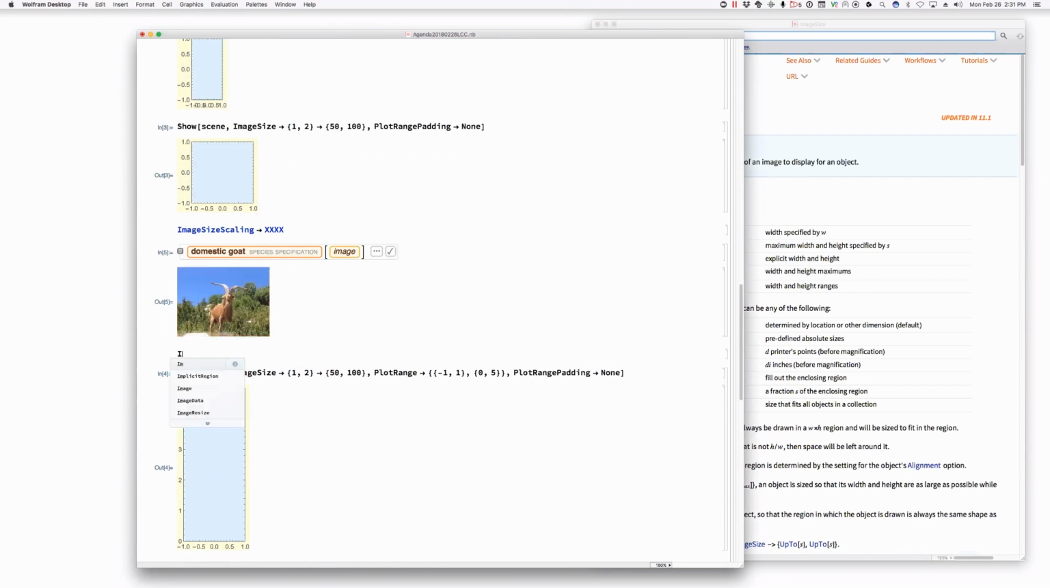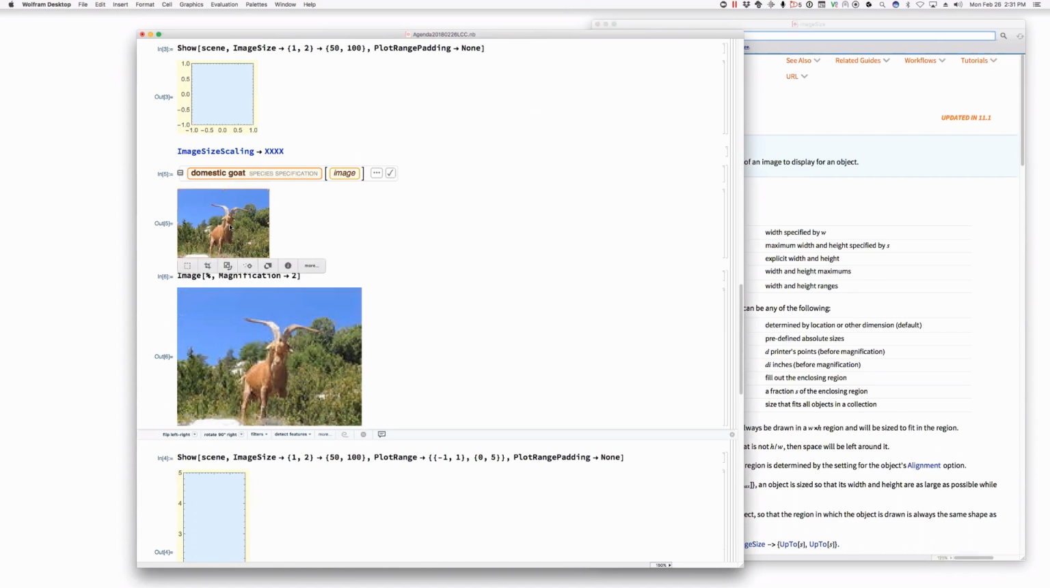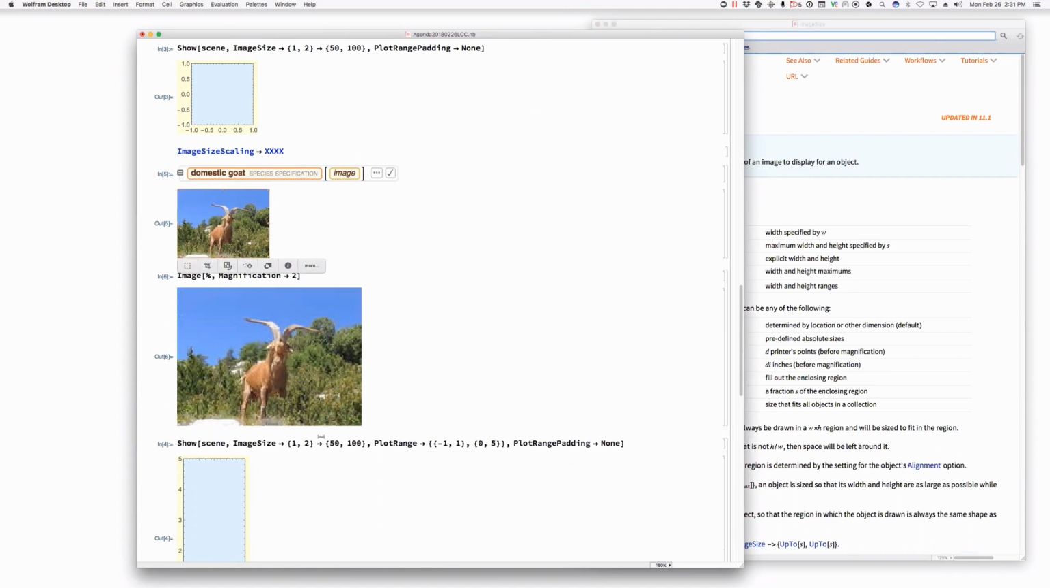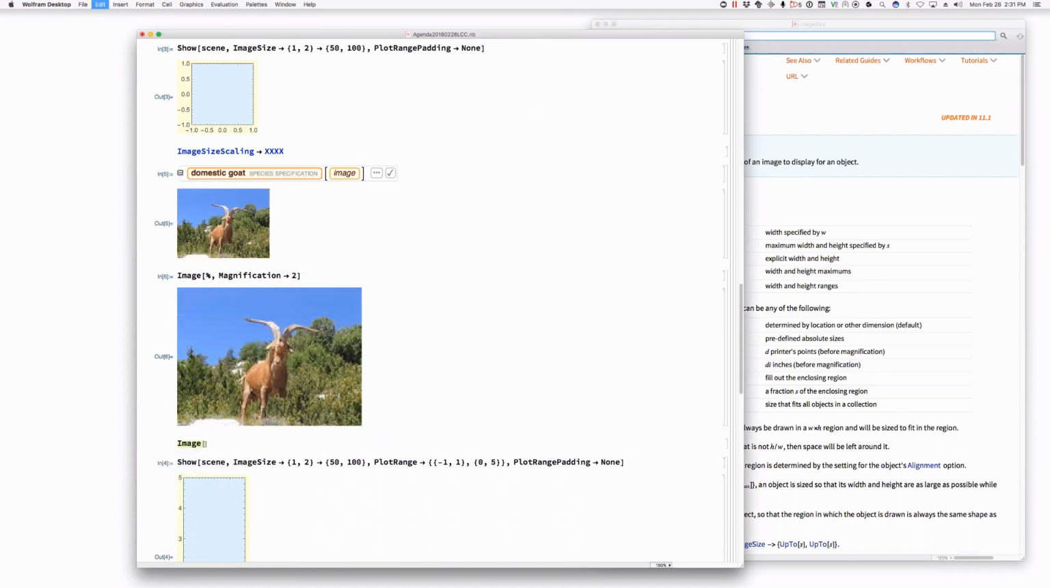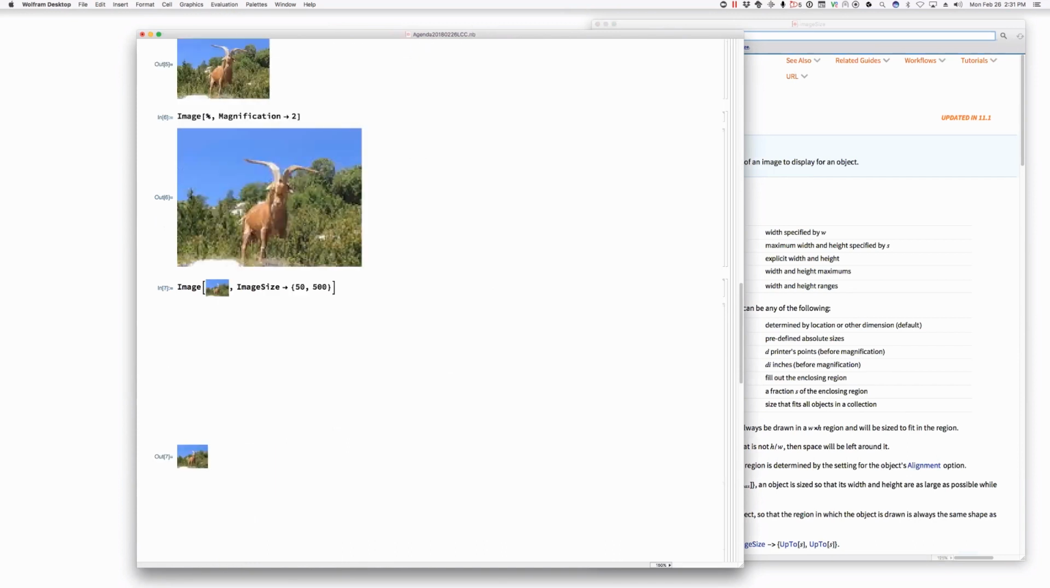If you have 2 that are not matching 1, I think image size. So what would happen if I say image of this, magnification, arrow 2, then I'll get a bigger goat. Right. And if I say image of the goat, image size, arrow, let's say 50, 500. This will do the padding, right? Yeah. Then I get a padded goat. Right. And so what is for that?